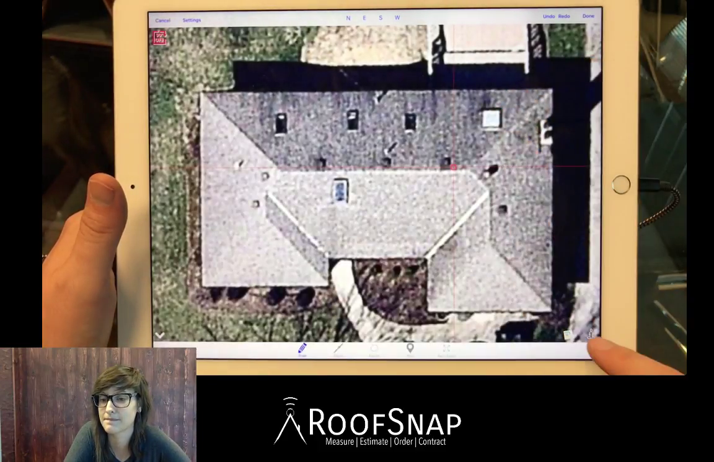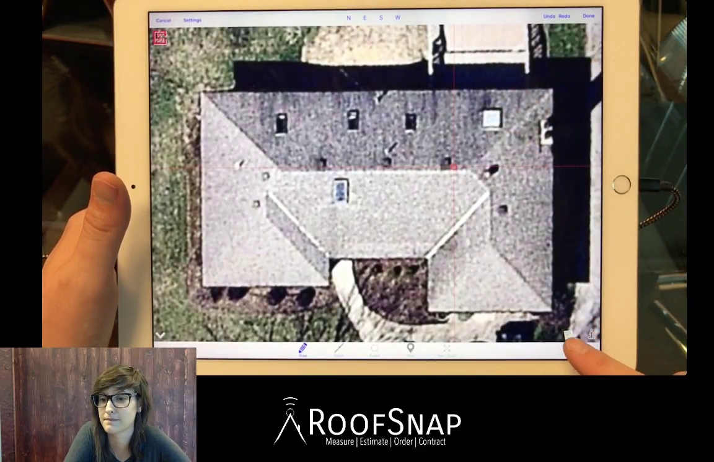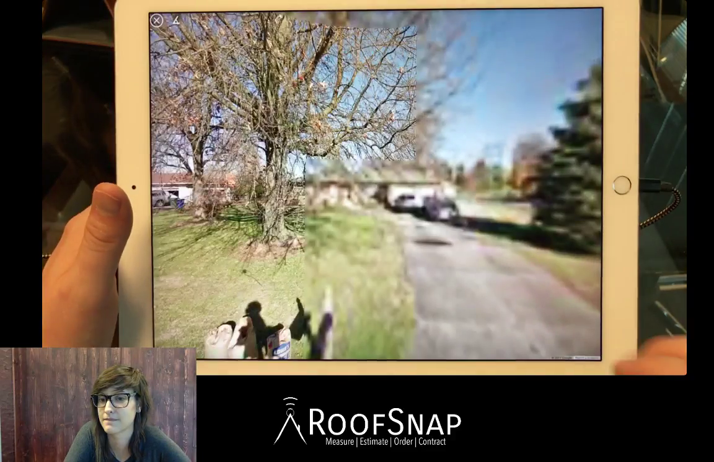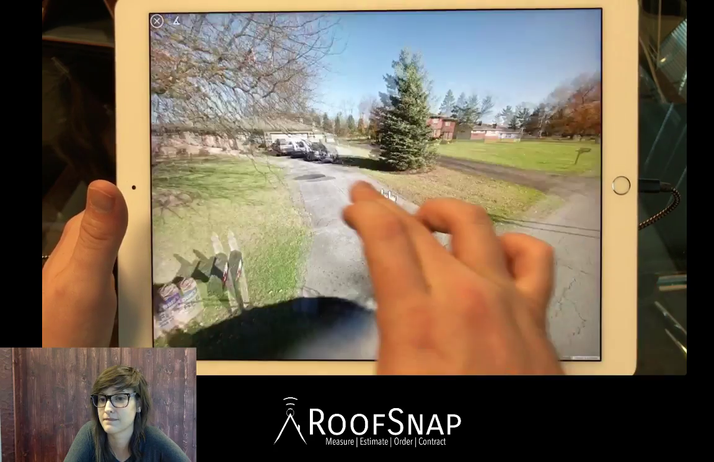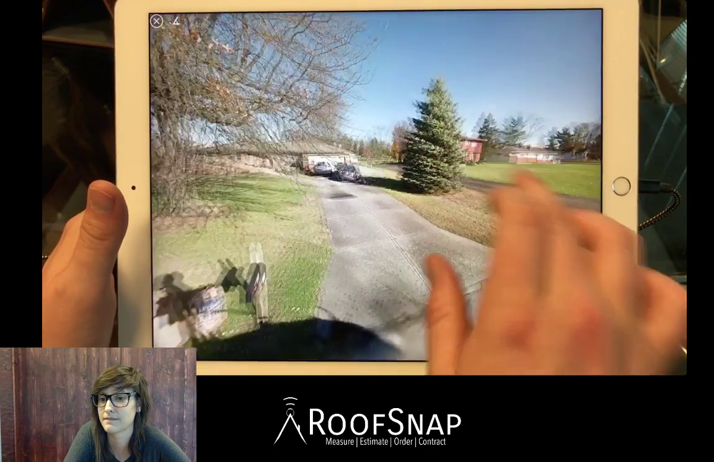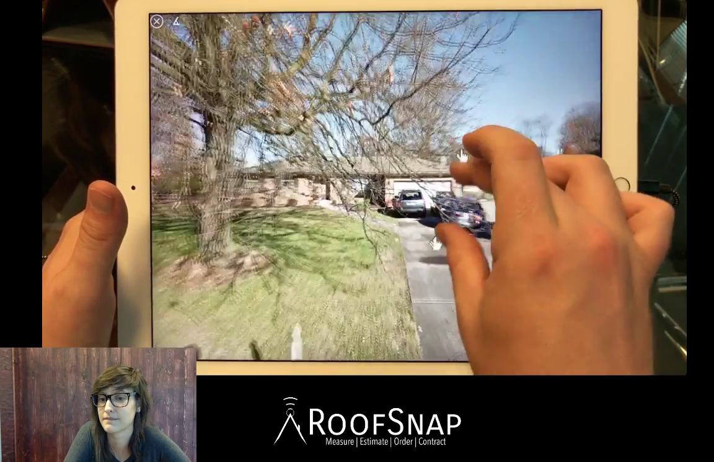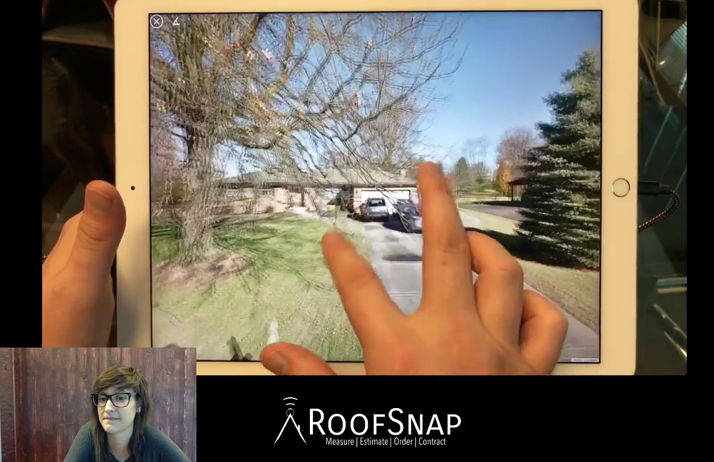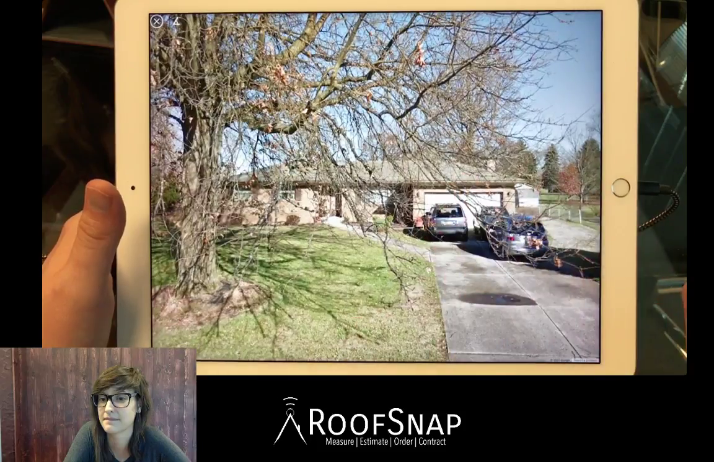Down here in the bottom right hand corner, you're going to see these two little icons. The one on the far right is Google Street View. In Google Street View, we can really move around. We can see the roof, see the front of the house. We can see other parts of the street. And this is going to help us just get an idea of what the roof looks like.